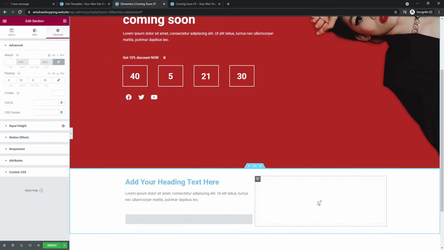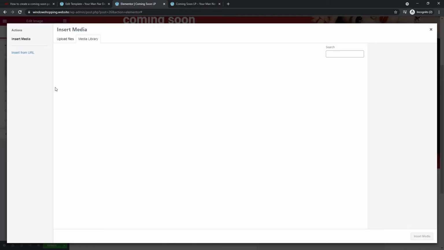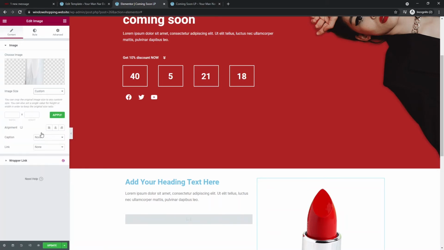And in the right section, I will add the image of the lipstick because that's the product that hopefully you're gonna launch or anyone's gonna launch. So whatever your product is, you can just add an image of that. Custom, the height, you want it to be 250 pixels.